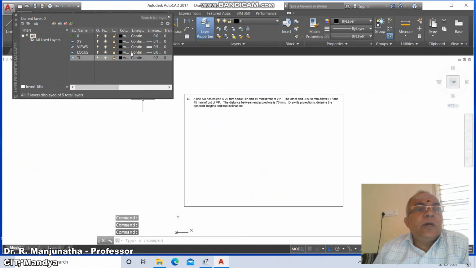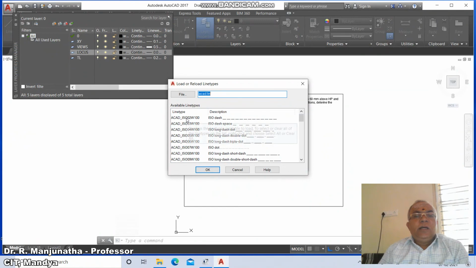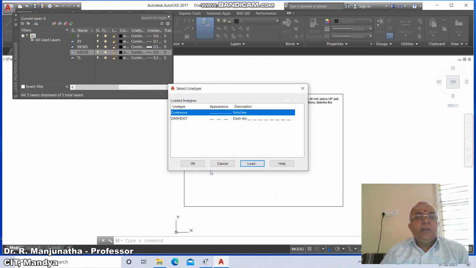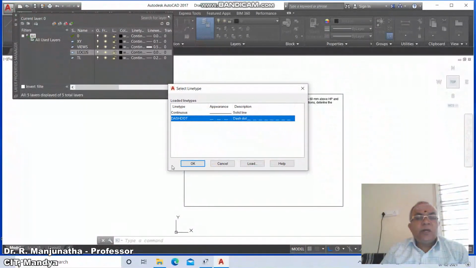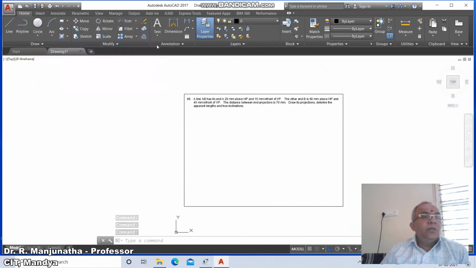In locus you come down to the continuous line type and go to load and switch this cursor to ACAD and then type D. So the cursor will jump to dash dot and say OK. You select this dash dot and click on OK. So that line type is going to be changed to dash dot. Now you just close it.